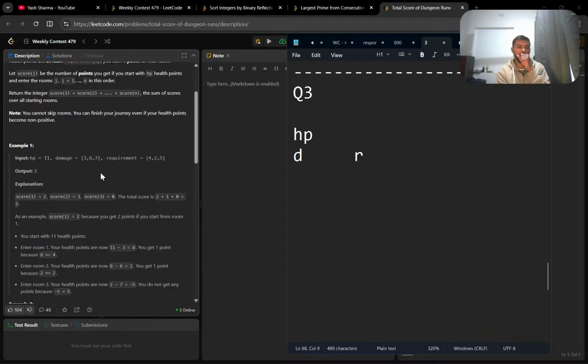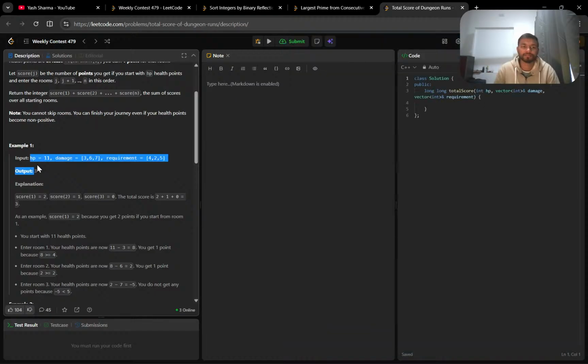Okay, so I have to tell how many points will be added. Okay, HP. HP is health, damage is 3. How did score 1 come? Okay, damage is 3, requirement is 4, 1, 6 and 2, 1 came. Your starting health point is 11.